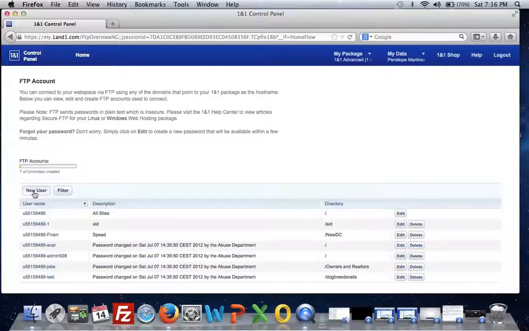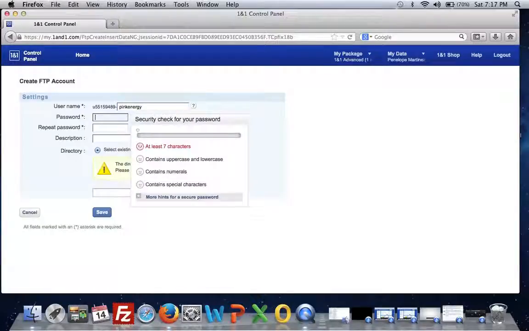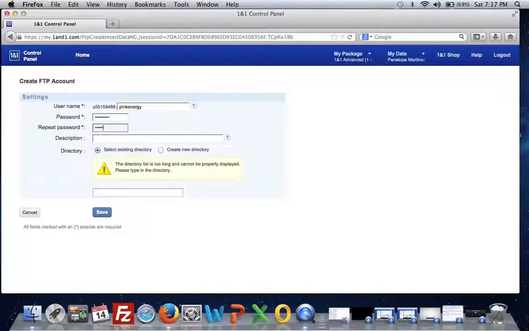This is simple. All we're going to do is click New User, and you'll type in the name that you want to use for this FTP account. Now, with One-and-One, it will always have this prefix. I recommend that each FTP account has a purpose. So this FTP account is going to be for the Pink Energy domain, so I'm going to make sure that it's simply going to utilize and access only this folder. Okay, so the password, we're going to make sure that it's very strong, and there we go.